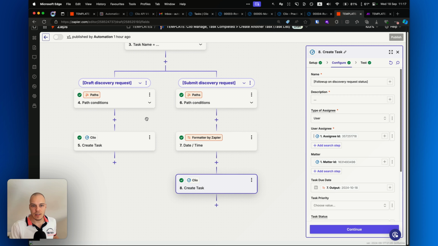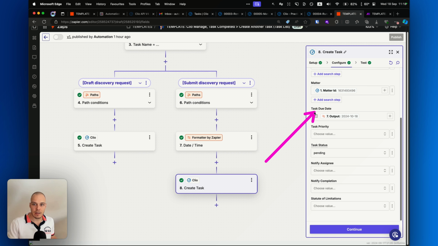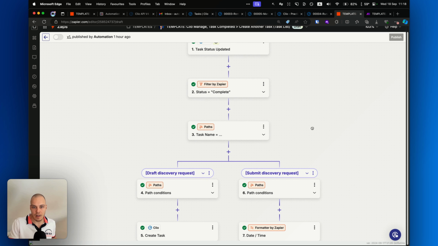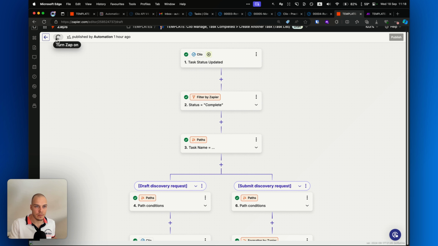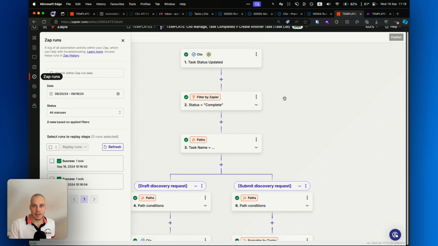After that, we are creating the task just as before. Follow up on discovery request status, description, user, matter, all the same. The only difference being that the task due date is now, instead of being the internal value of Zapier of today's date, the output of this module over here, module number 7, with whatever we got from the calculation. Now, if any other tasks are completed that don't match this criteria, none of these branches will be executed, and you won't spend any tasks again because all of these over here are internal Zapier steps. So let's turn this on, go into Zapier runs, and actually check it out.